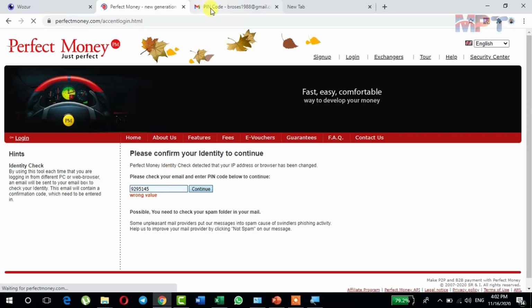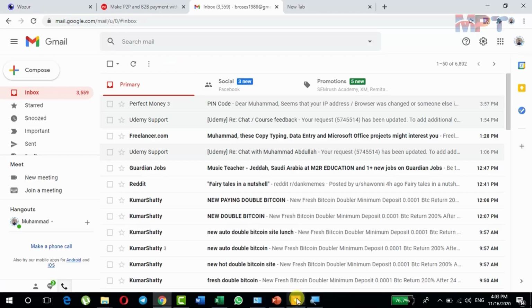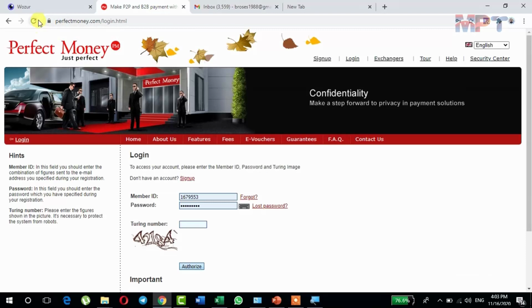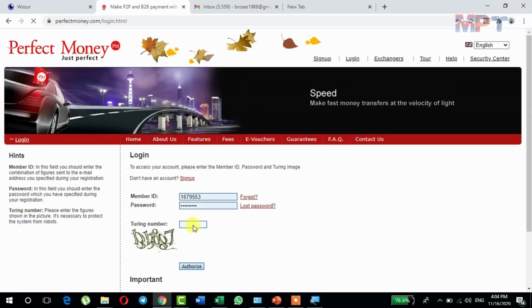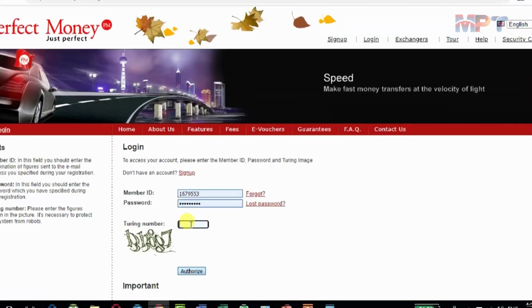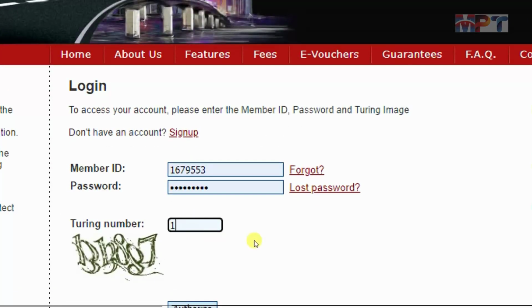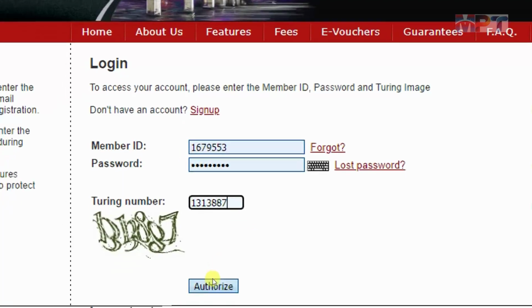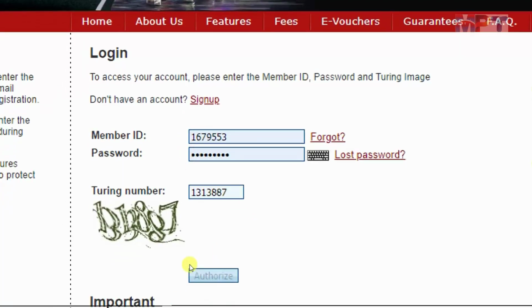Okay, this code again send. Okay, again refresh it, Perfect Money, and again type here this image. Okay, click here, authorize.